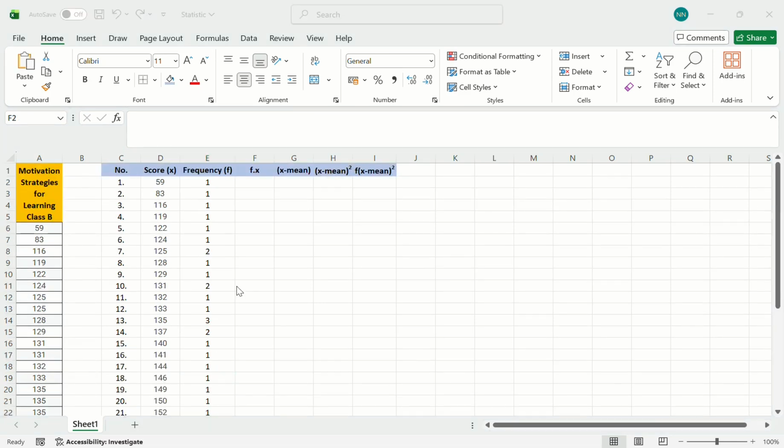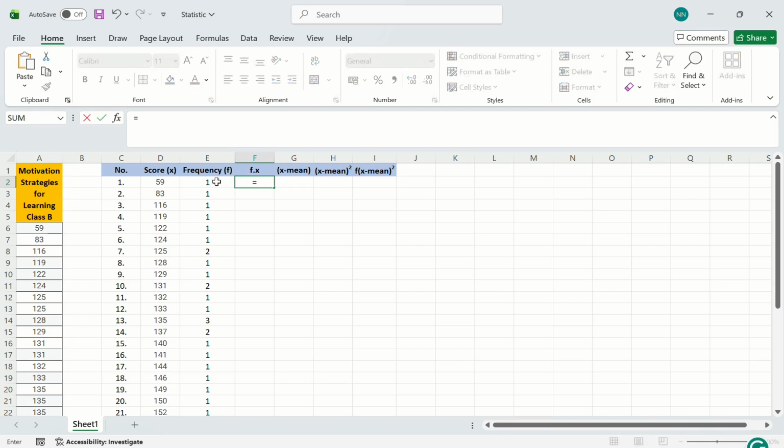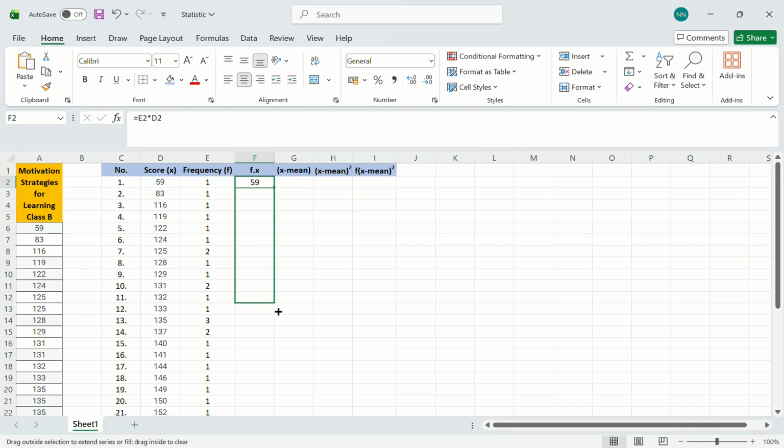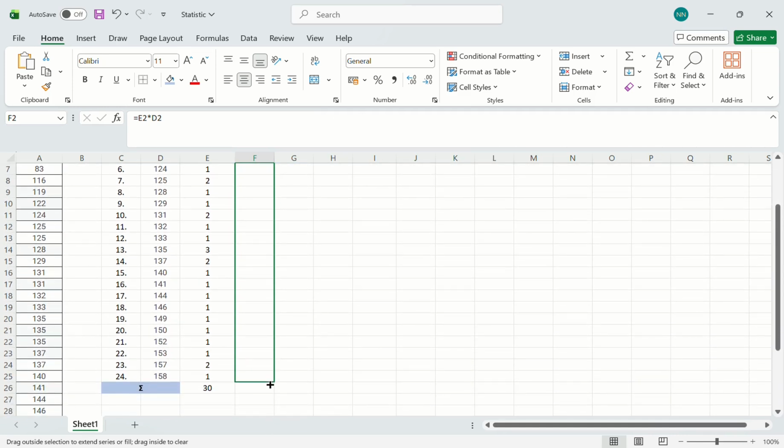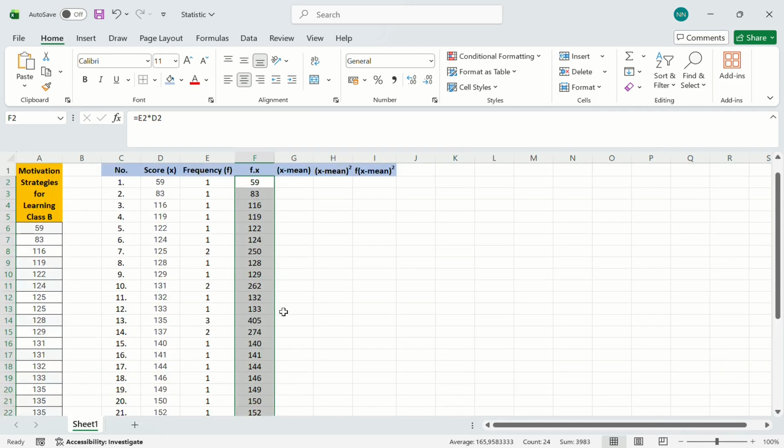Now we are going to find the value of f times x, or frequency times score. First we click here and then equal. After that we click the first row of the frequency and then type the star symbol. After that click the first row of the score and then we enter, and we got the result. After this, we don't need to do the step again, so we only need to click the bottom right here, and then we drag it down until here, and so we got the result of frequency times score.